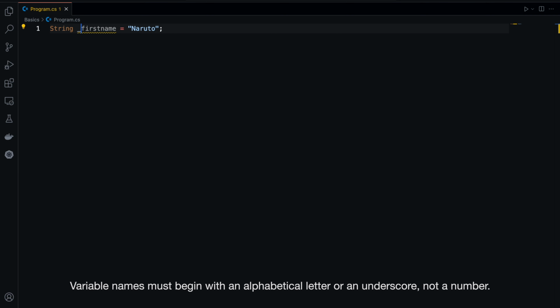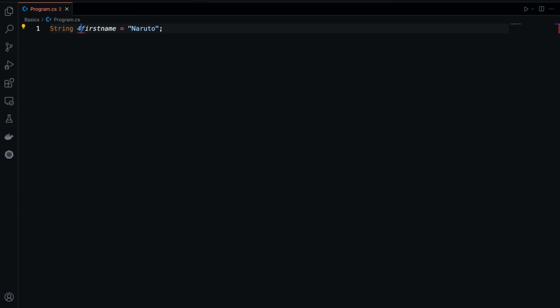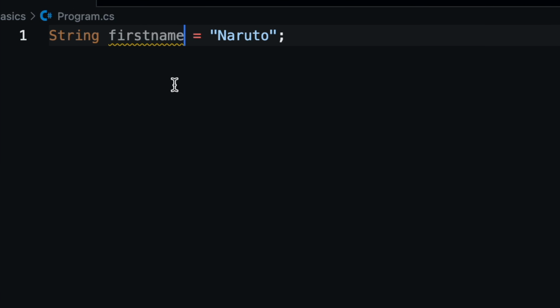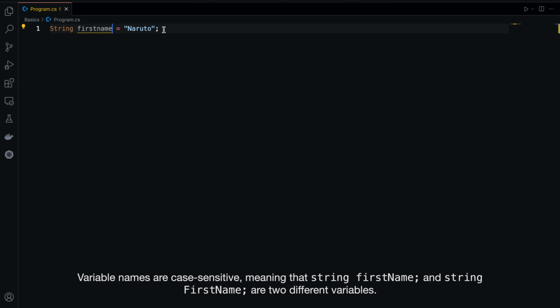But we cannot begin a variable name with a number. Let's say for first name, this is an invalid variable name, although we can use any number in the middle or end of the variable name, which is completely fine.